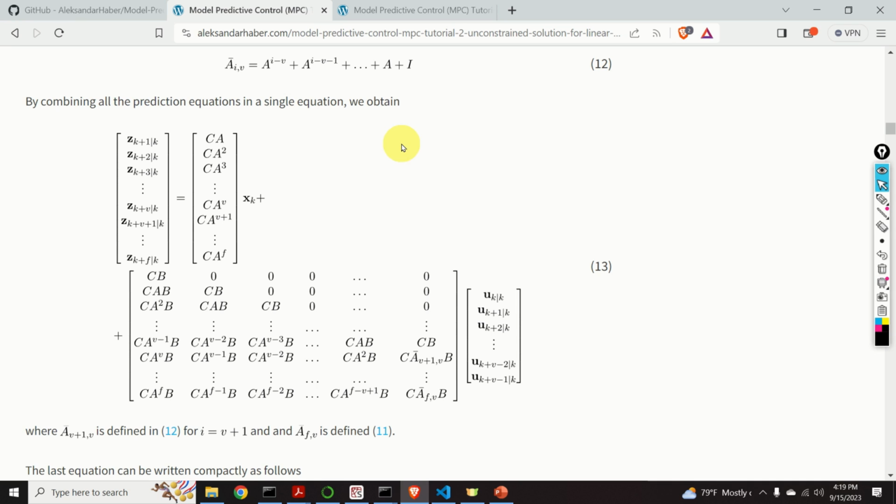Let us give a physical interpretation of this equation. We know the state vector x_k. If we would know the input vectors, that is, these vectors grouped in this lifted vector, we would be able to predict the output of the system starting from k+1 until k+f. That is, we will be able to predict the outputs of the system during the prediction horizon.